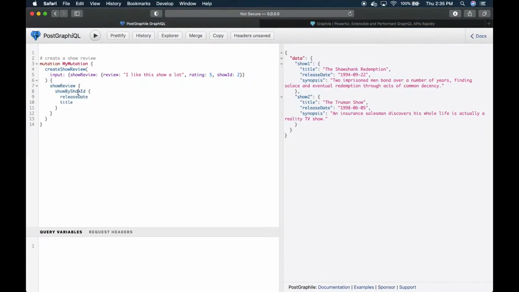And then for that show review, we want the show from the show ID, and then the release date and the title. So this basically says we want the release date and the title of the show that we just reviewed. Now let's try something a bit more complicated. Here we'll update the name of a series, delete a show review, and create another show review.